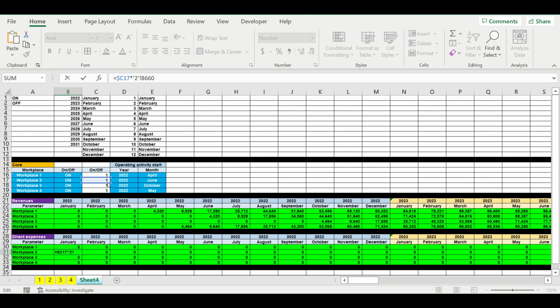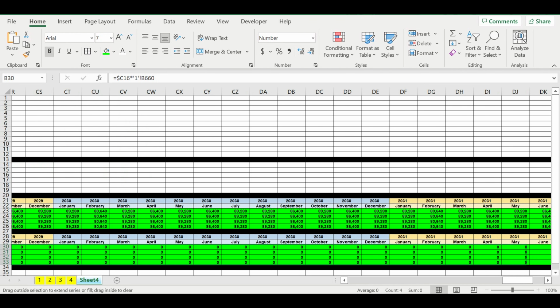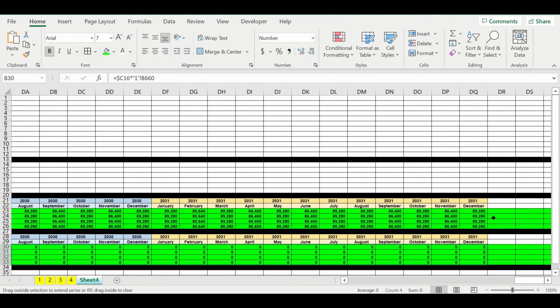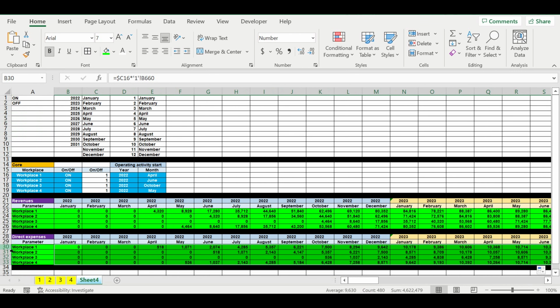So here we have the second coefficient, 3 and 4. Now we'll extrapolate this formula to the right. These are the expenses, so we mark them with red.